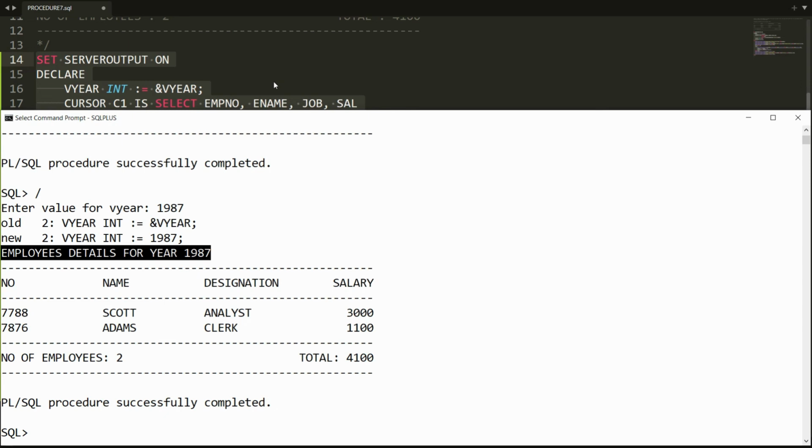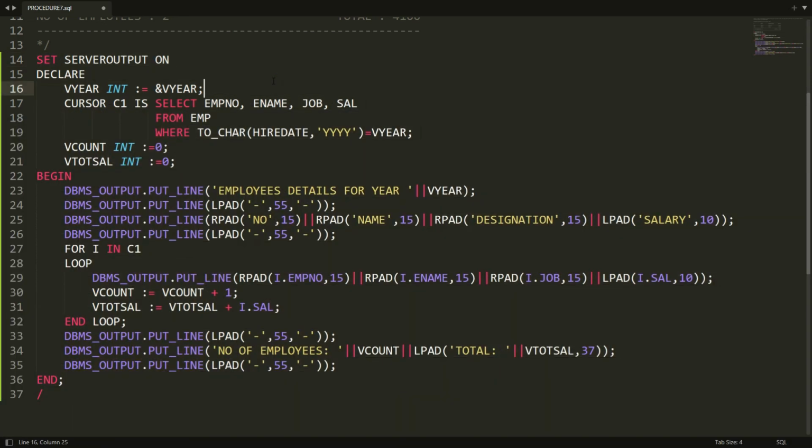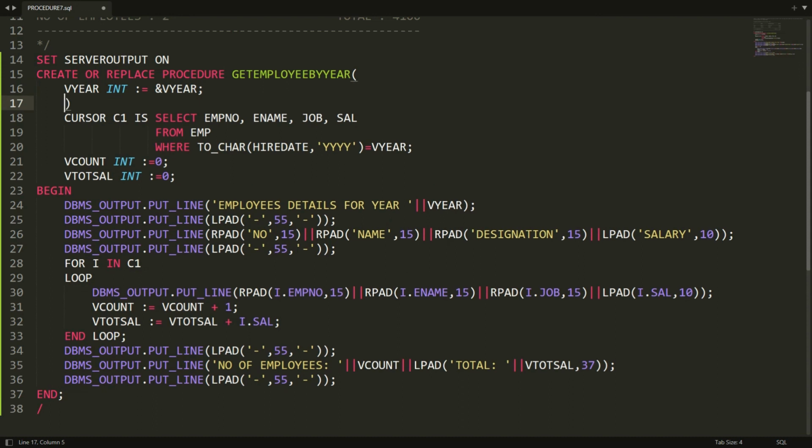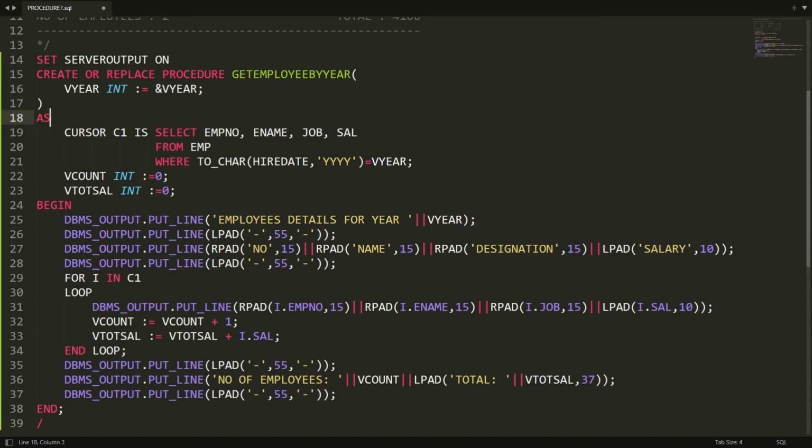Now I want to convert this block into procedure. So it is very simple. Instead of this declare statement, you can write over here, that is create or replace procedure, name of the procedure, get employee by year, and here you can write bracket, and inside bracket you can write this year, and here you can write that is as. Now no need to use the ampersand variable over here, so you can remove this semicolon, you can remove this ampersand colon equal to. So procedure is created.